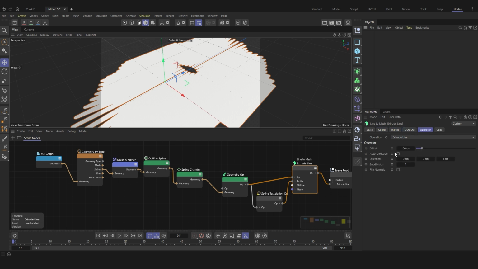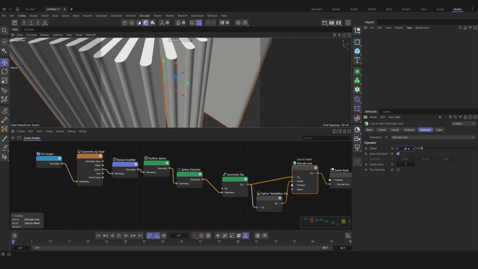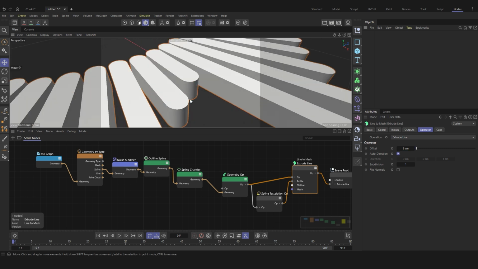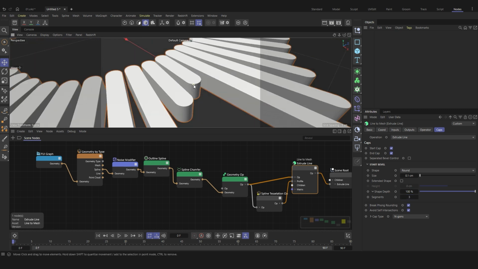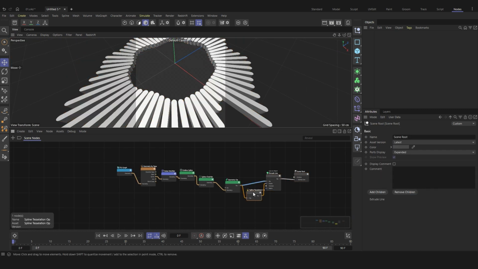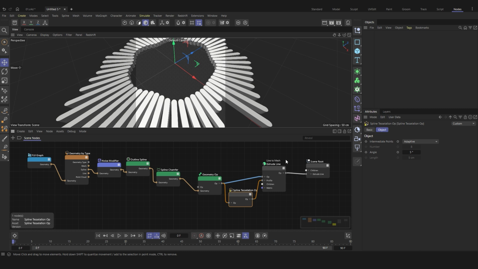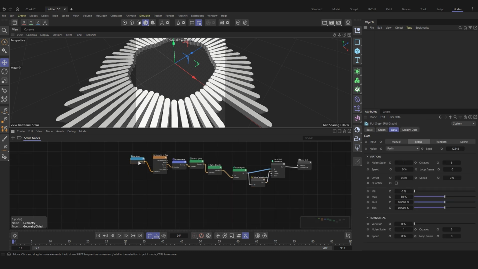Let's select Auto Direction, make the post length, and add a small chamfer. Well, with the first asset sorted out, now we need to create a cylinder.